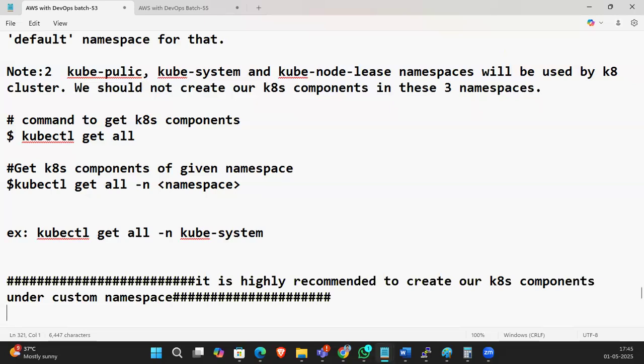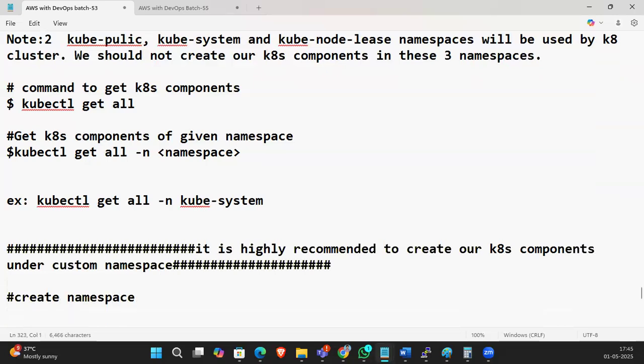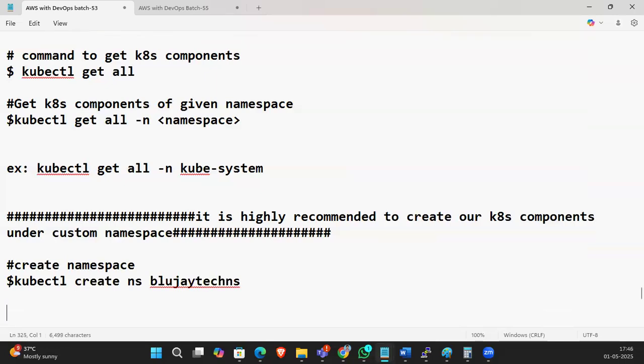So how to create a namespace? kubectl create ns usetek-ns. Okay.